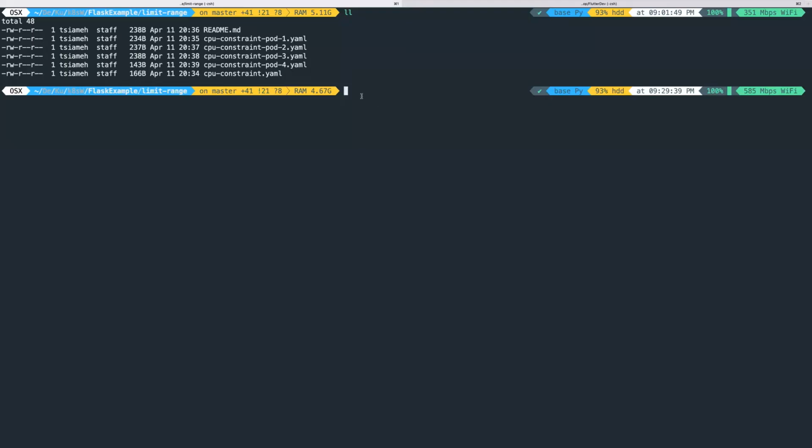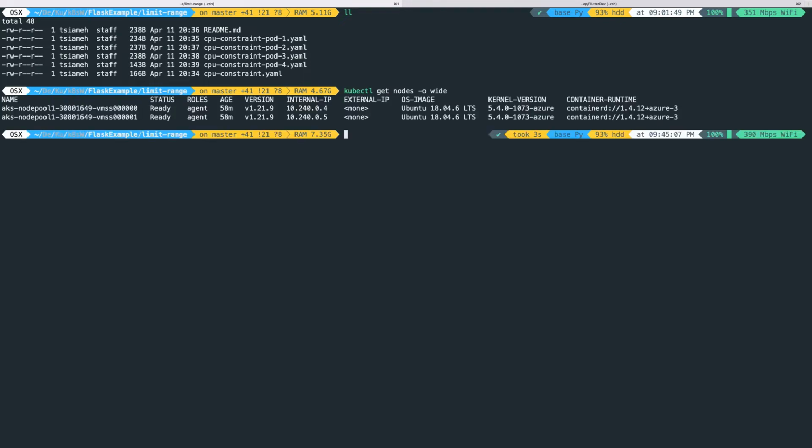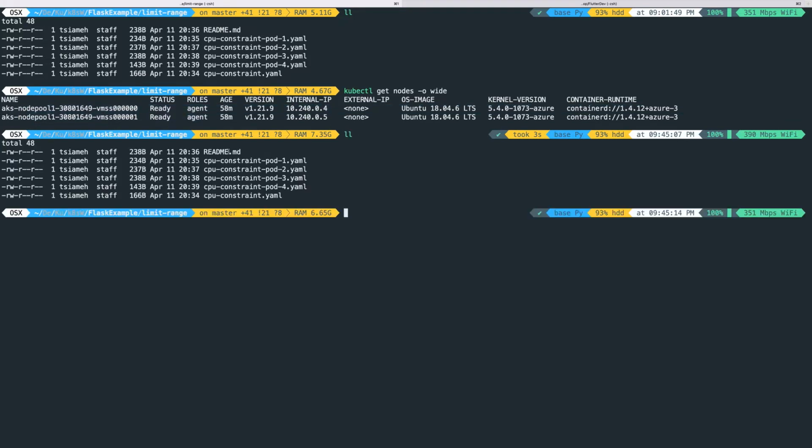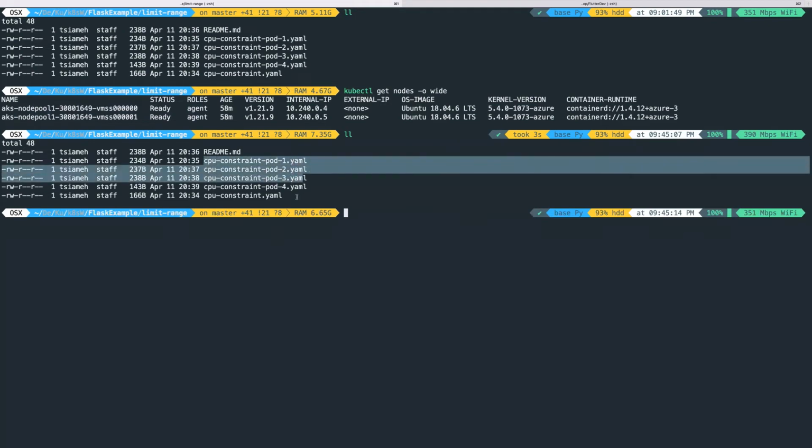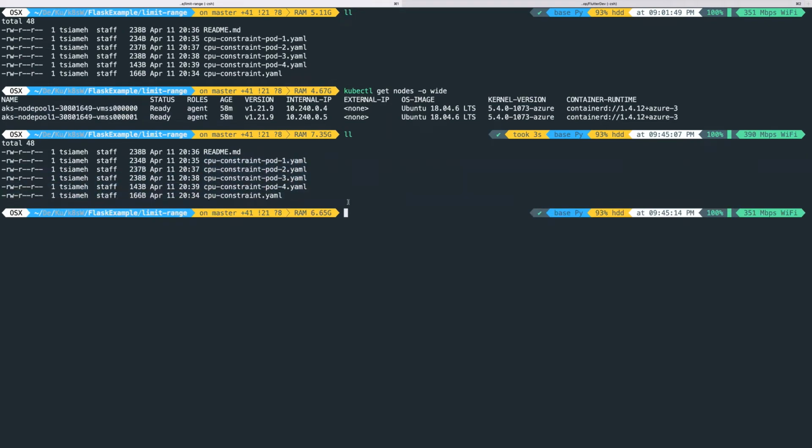Okay, so I'm in my terminal, and I'm going to check our Kubernetes cluster, which is already created. So we have kubectl get nodes. We have two nodes running in our Kubernetes cluster. And inside this directory, I have 5 files. So let's look at the first file.